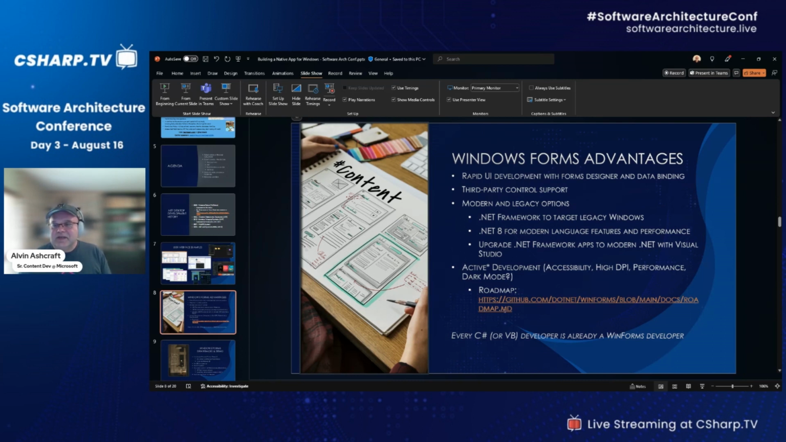And so the roadmap is out on GitHub. You can go to the WinForms repo under .NET and check out the roadmap of what's coming in the next release and some releases beyond that. And the best thing about Windows Forms is that every C# or VB developer is already a WinForms developer. You don't have to know a separate language for the UI. It's all in just C# or VB code.